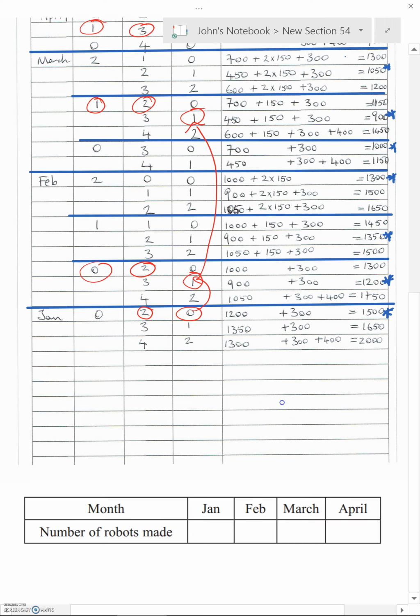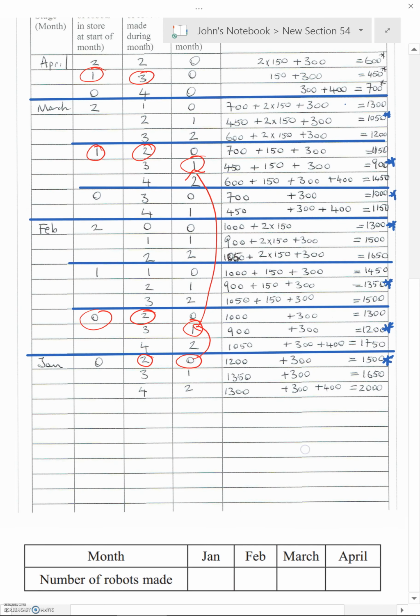And so the action for each of those rows is highlighted here. Okay, so the number of robots that will be made in January, there'll be 2 made because of the 2 here.